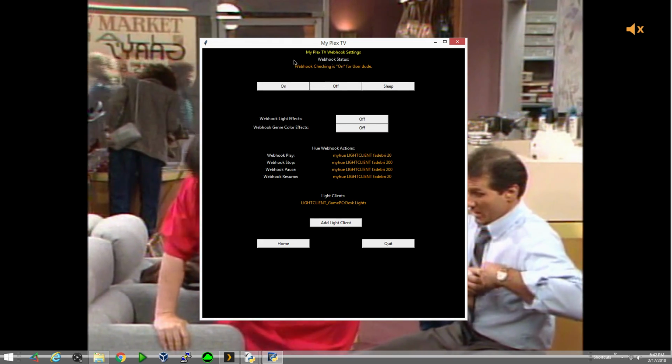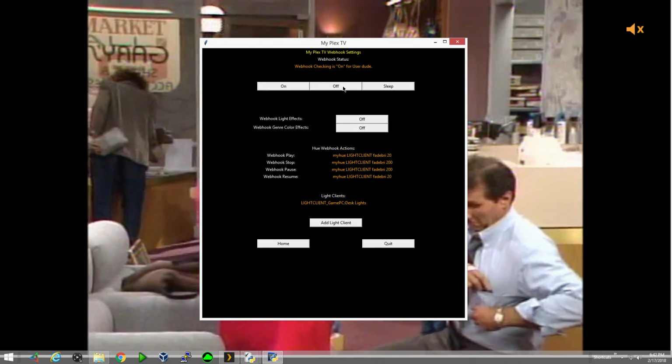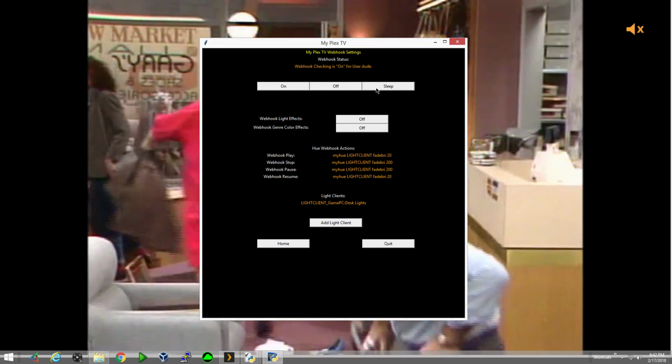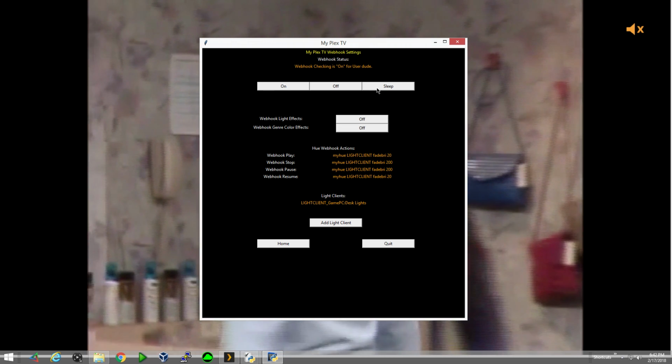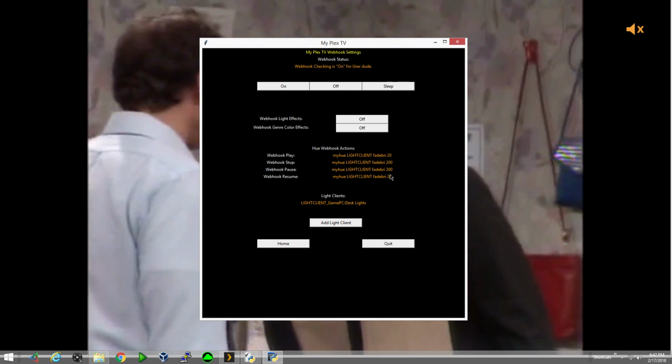You can look at your webhook settings. You can see it's on for my user. You can turn it off. You can sleep it. Sleep it will turn off webhook checking when the program ends instead of when you hit off. That's what that's all about.